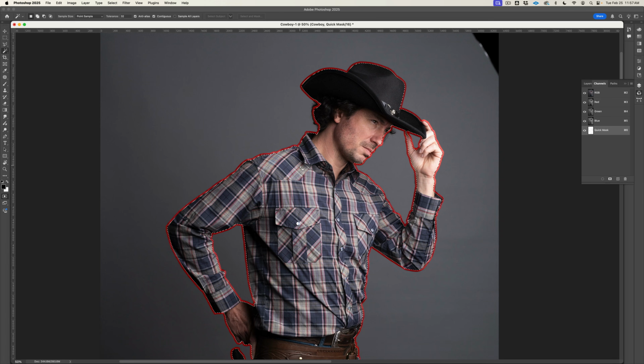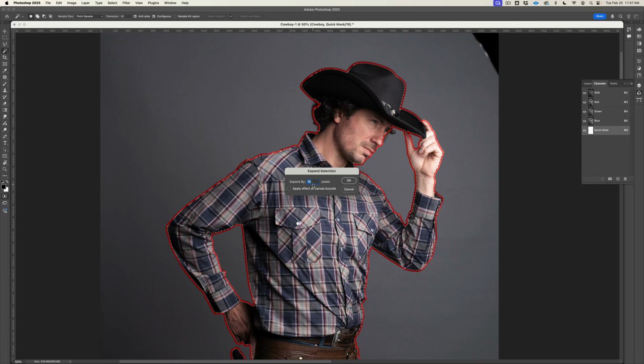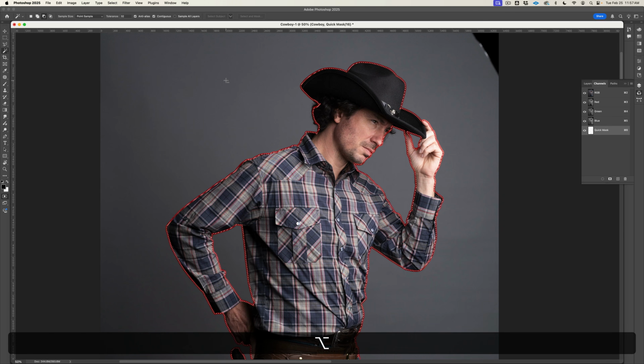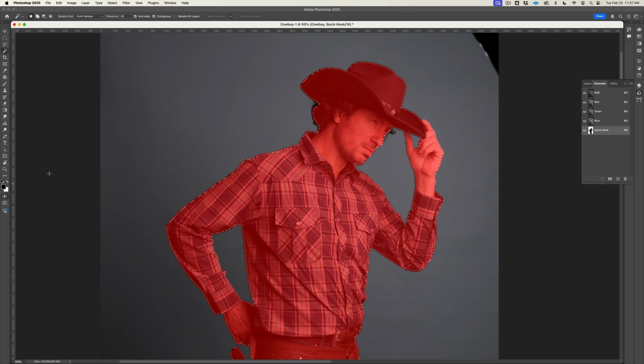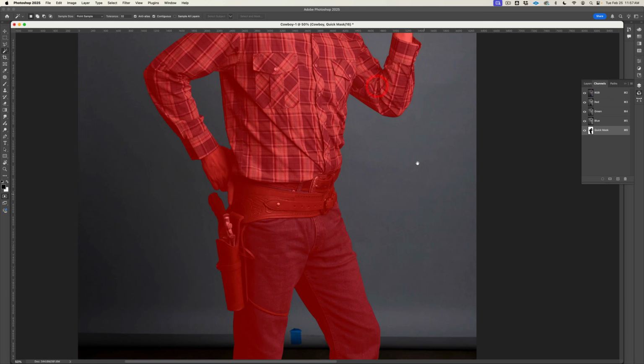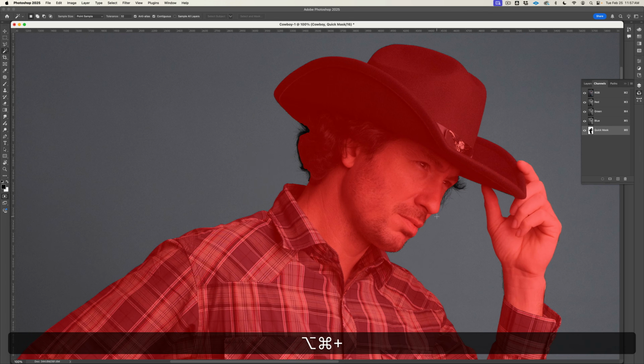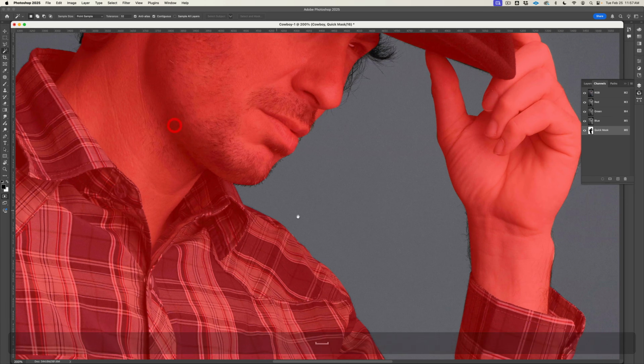We have a little soft edge, so if I were to fill this in, it would still have some artifacts. So what we want to do is select, modify, and expand, and we could do 10 pixels, right? The brush was about 25, so we should be safe at 10. I hit OK, and then we can hit fill or option delete, which basically fills with the foreground color. I'm going to go ahead and deselect, Command D, and now we have a clean selection of all the hard edges. We still need some work on the soft edges, but all the hard edges, and we can zoom in here and we'll see that it's pretty clean.